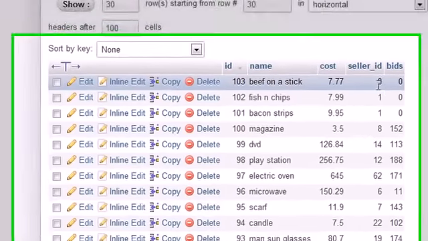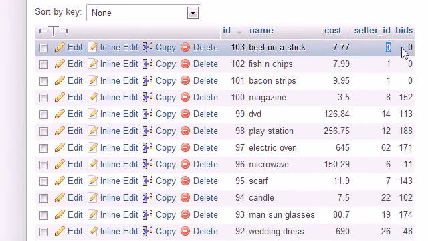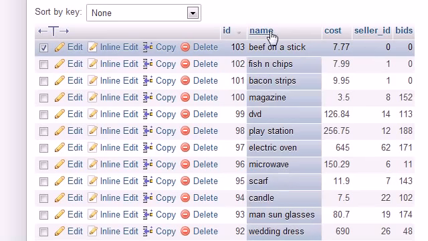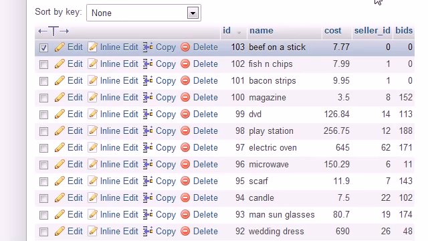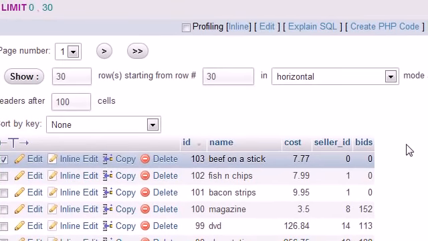In the last tutorial, we left off with inserting this row of data. Whenever we did, we explicitly told it that we want to insert an ID, a name, and a cost. But we didn't give it any values for the seller ID and bids. By default, there are some times when you cannot give it a value and it's going to go ahead and just insert the default value, which was in this case 0.